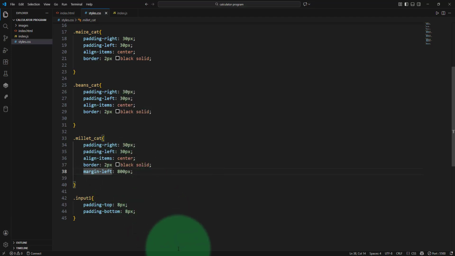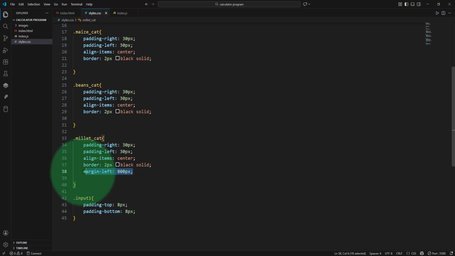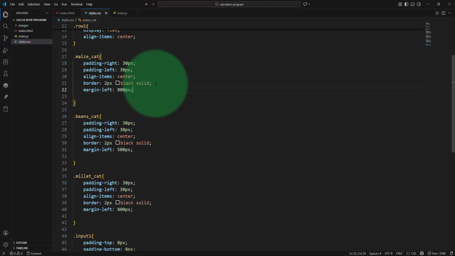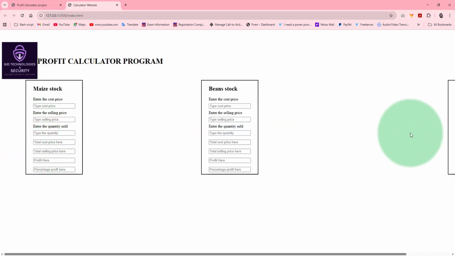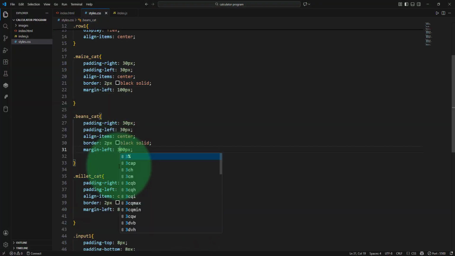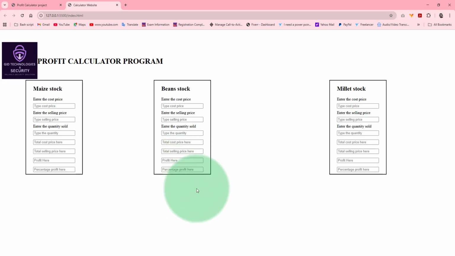So margin from the left is simply extending it from the left, the distance from the left. This is the left, right? So extending it from the left, we are putting it somewhere here. So margin from the left, I'll make 800 pixels. So for beans, I'll make it 500. Then for this one, I'll make it just 100 from the left side, that they are not on the margin. I think this one, I've pushed him very far. So let me pull this one back to 300 and pull this one back to 500. So they'll all now coexist just like this.